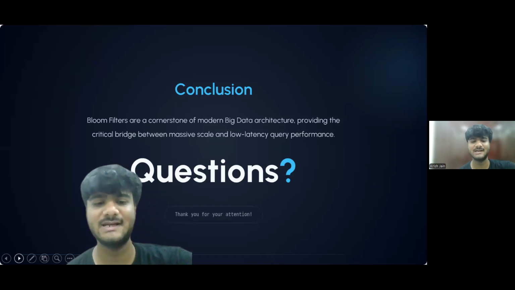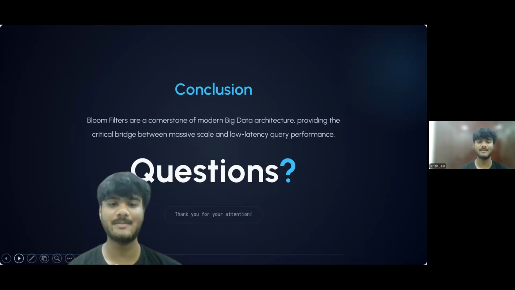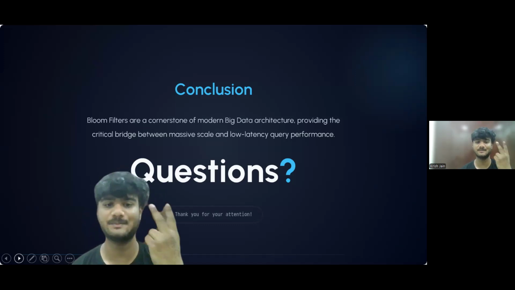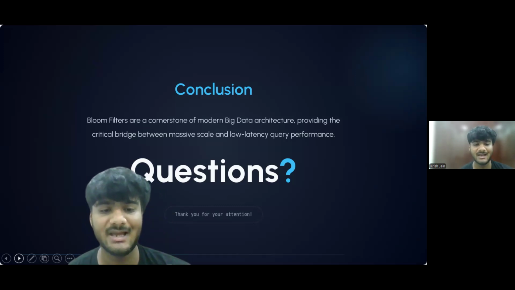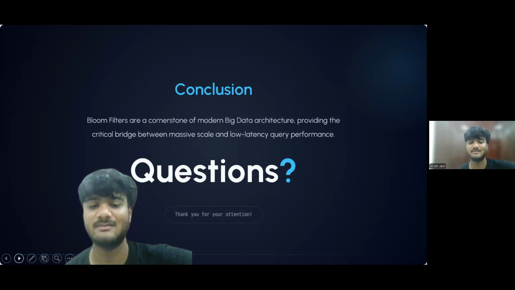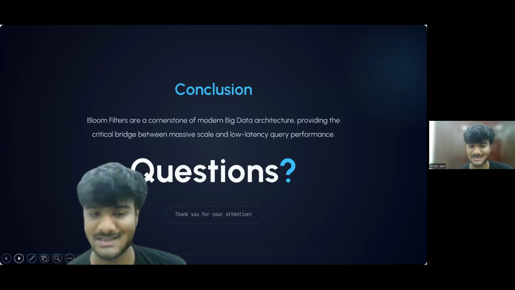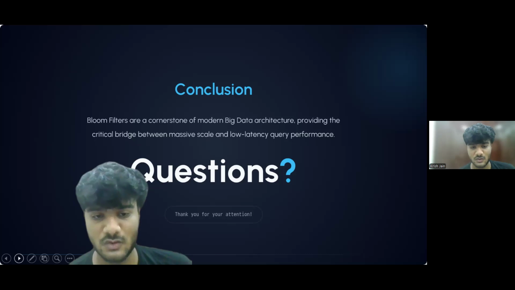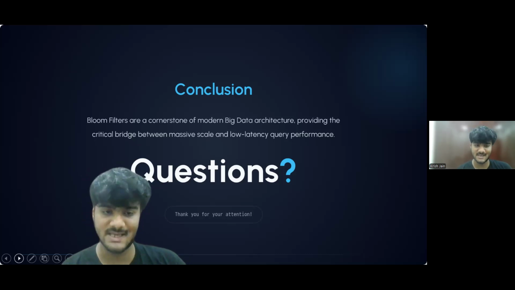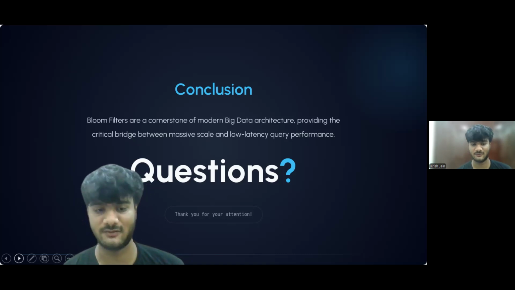To conclude, Bloom filters are a cornerstone of modern big data systems. They provide a smart balance between memory efficiency, speed, and scalability. By identifying whether data is definitely absent, Bloom filter reduces unnecessary disk access and improves query performance dramatically. This is why they are widely used in systems like Cassandra, HBase, databases, caching systems, and distributed storage platforms. So we can say Bloom filter acts as a bridge between massive scale and low latency performance. Thank you.